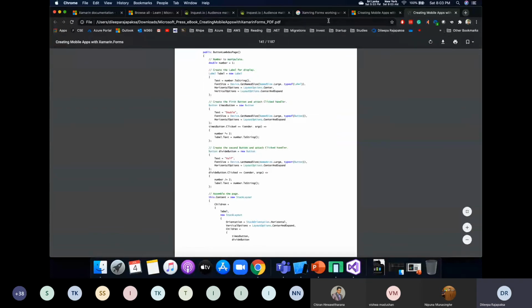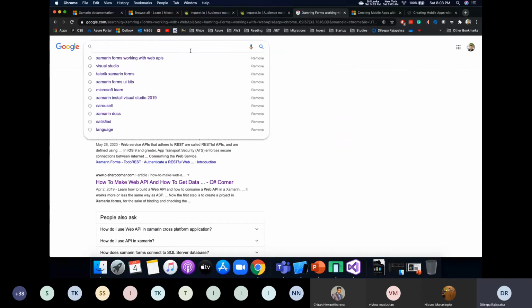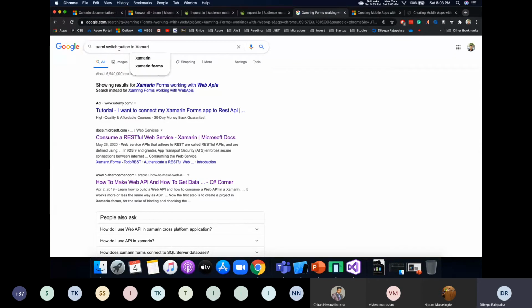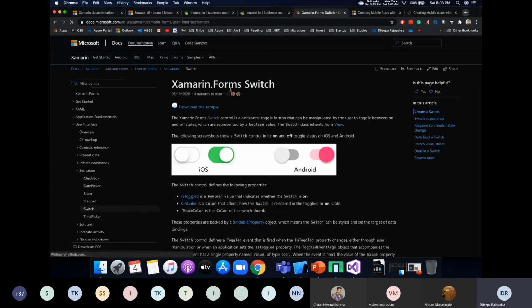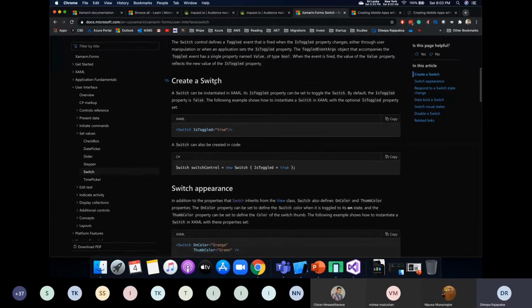So everything is there. And other than that, if you search here XAML, right? It is not XML, right? It is XAML, right? Remember, XAML. Let's say you want to know how to add a switch button in Xamarin, right? You can search for that. You can see some switch. So Xamarin Forms switch. You can see how to create a switch, right? Using C# code as well as using XAML code, right?